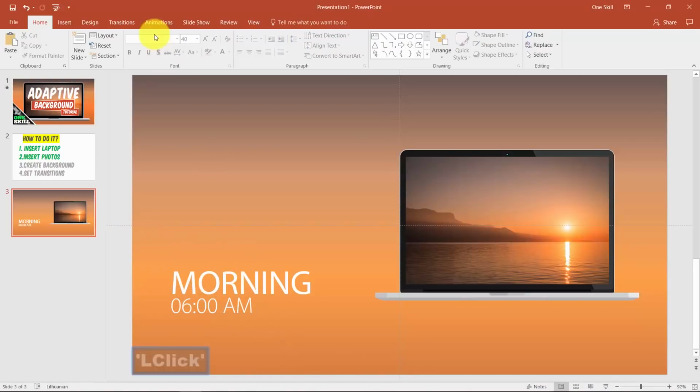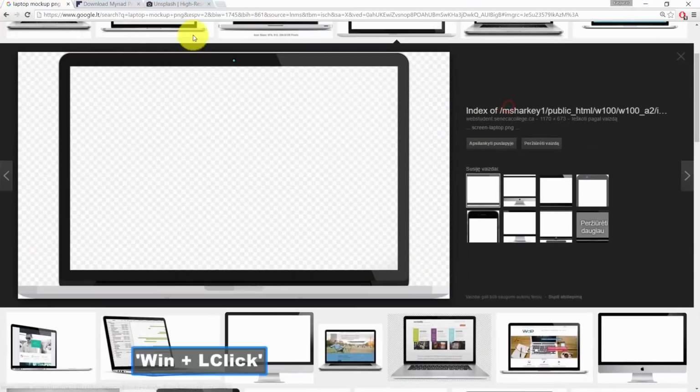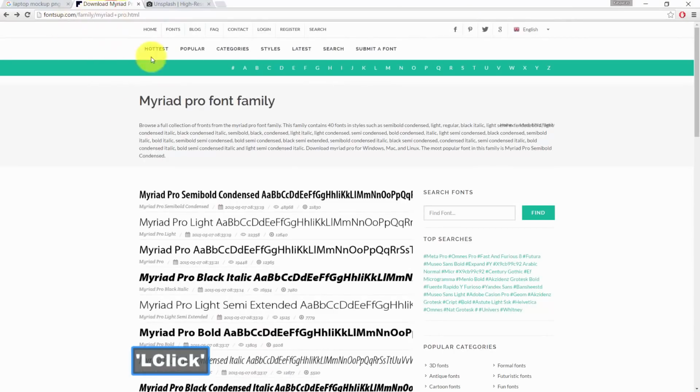And if you would like to download these fonts, Myriad Pro or Myriad Pro Light, you can do it by visiting this website. I will put the link in the video description, so yeah, you will find it there.